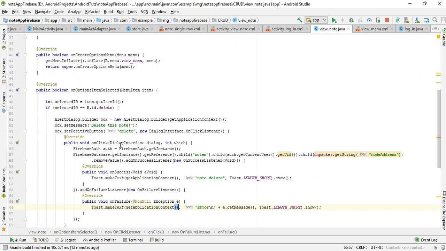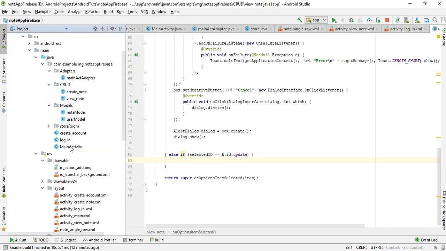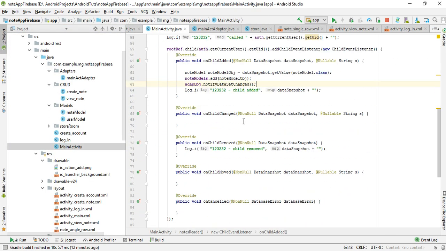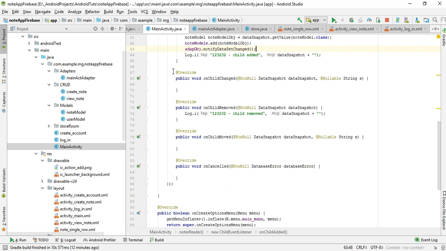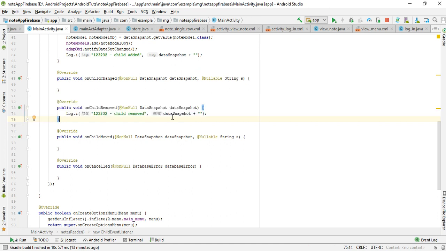Now if the user clicks on the update button or the upgrade option, then we need to start the update activity. Before starting the update activity, we have to implement the onChildChanged and onChildRemoved methods, for when the child is removed from the database.